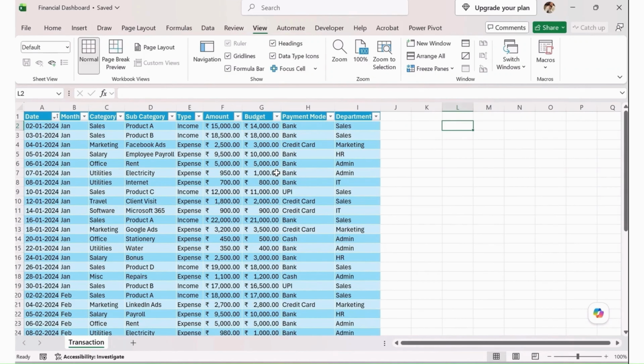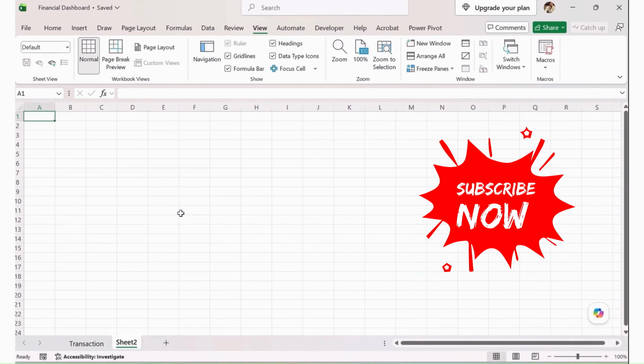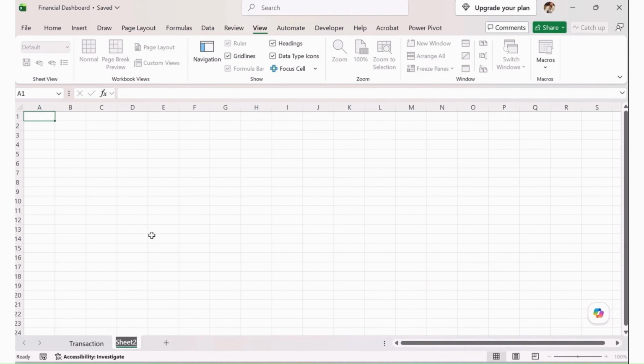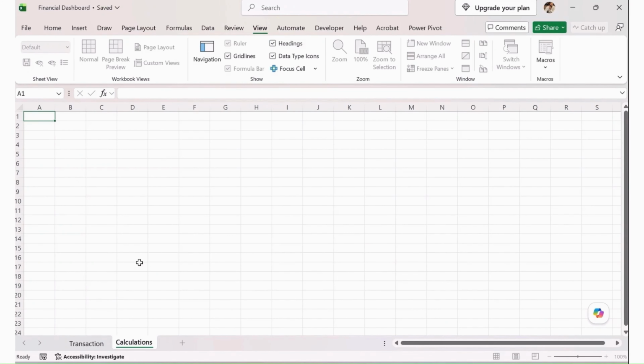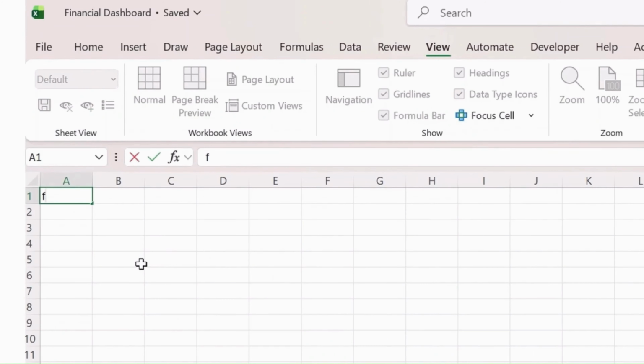Okay, so here click on this option called plus, and you can see this sheet 2 available over here, and we will call this as a calculations. Perfect. And here I will say financial KPIs at the top. Let's say financial KPIs.